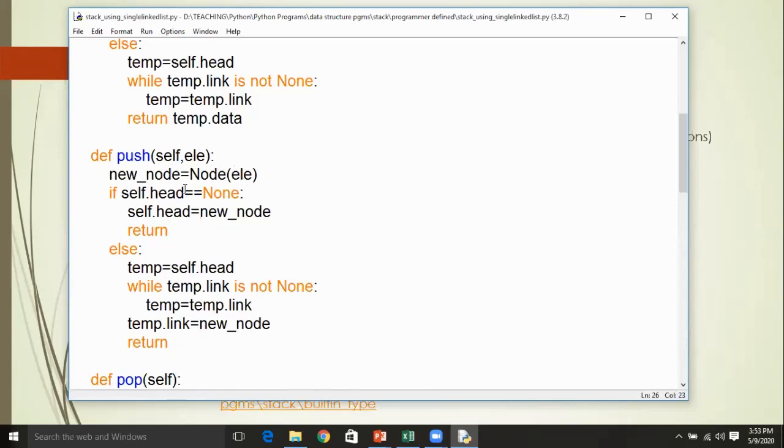Now first you are checking whether head is none. If the head is none, that means there are no elements in the stack. So the new node address will be handed over to the head. Now head stores the address of the new node. Else, if that is not the case, that means there are some elements in the stack, more than one.